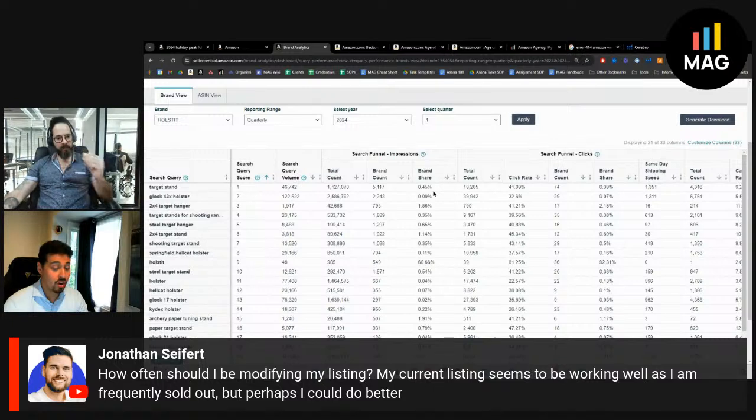And again, we talked about those returns and seeing that, hey, if there's a common feedback that we're getting from customers, such as reviews or return reasons, we can address some of those into our images, into our listings.